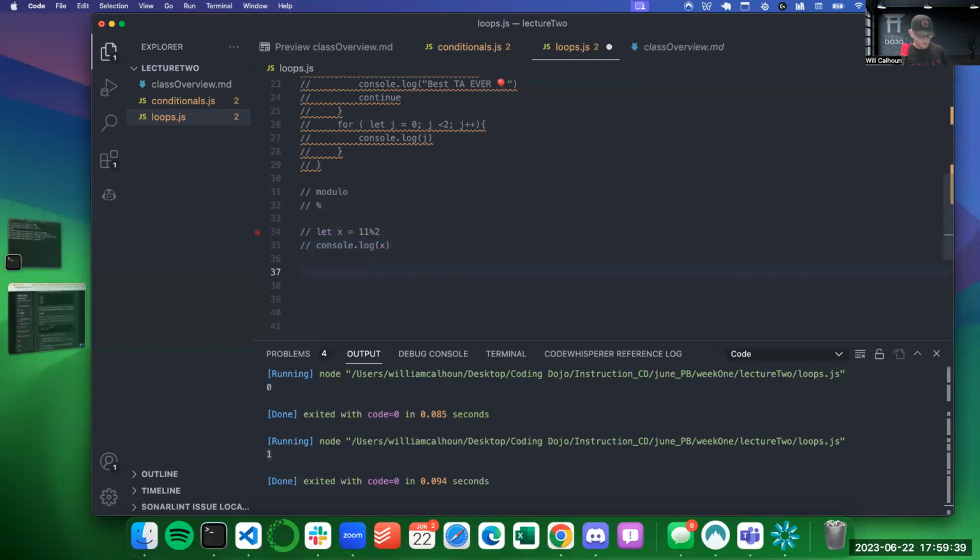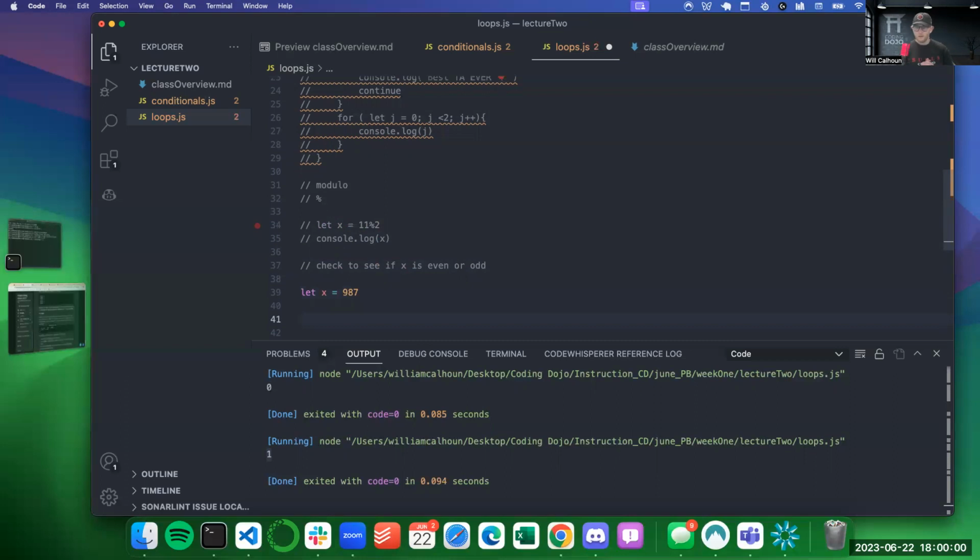So if I wanted to see if X is even or odd, I say let X equals 987. What could I do here, based off what we learned today? The percent sign and then 2. Percent sign 2, but I will need to do a little bit more, right? I'm telling my computer, hey, I want to check and I want to console log if it's even or odd.